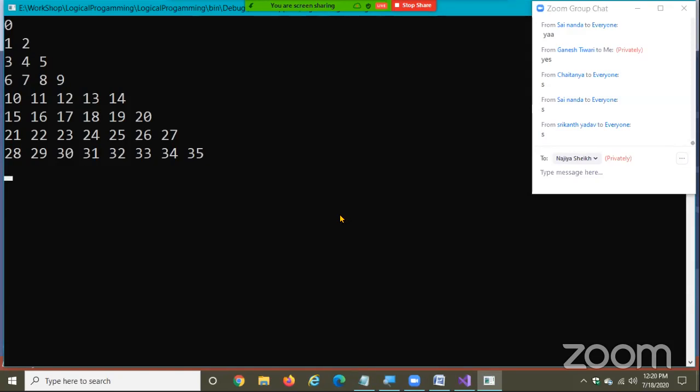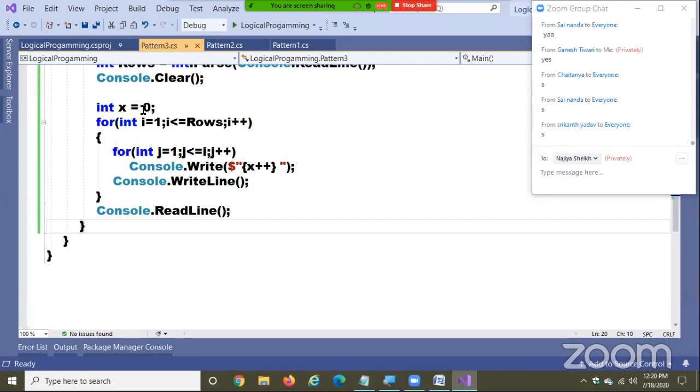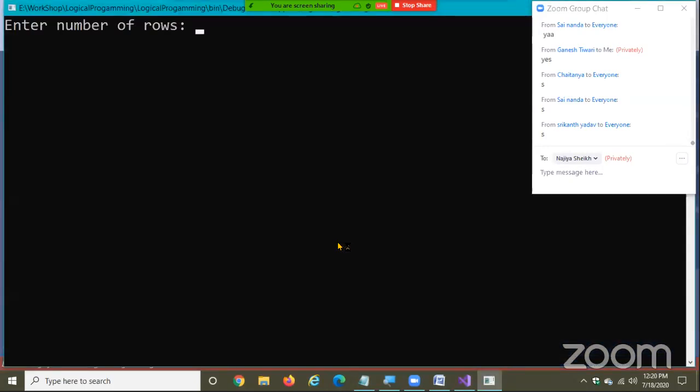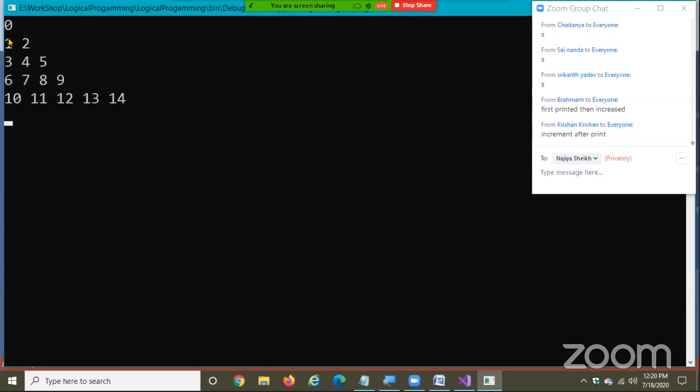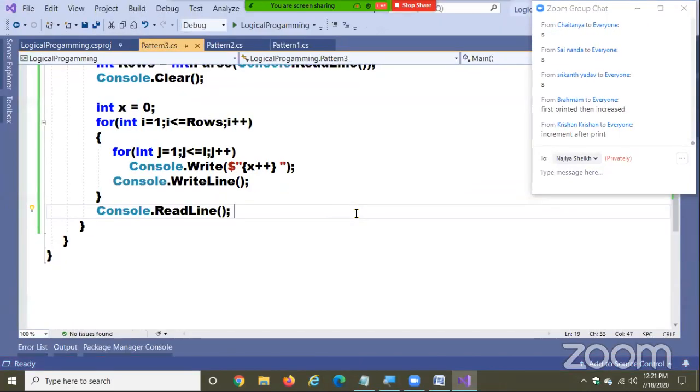Why here? Earlier when I started with 1, it started from 2. Now I have given 0, and it is starting with 0. Can you tell me why it is starting from 0? Perfect. First printed, afterwards incremented. But in the earlier case, you wrote two separate statements. When you write two separate statements, first it will increment, afterwards print. But here, first printed, afterwards incremented. So now can I start this with 1?